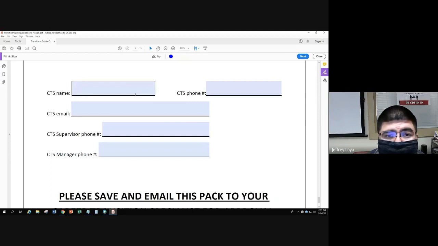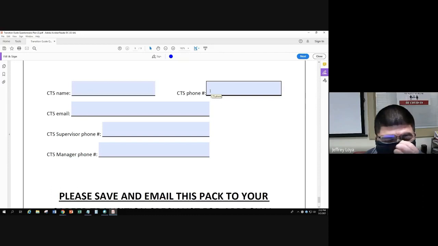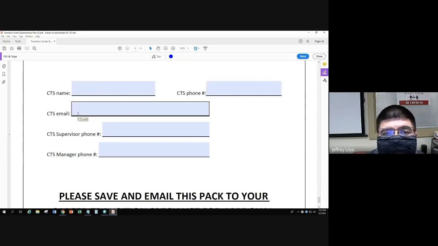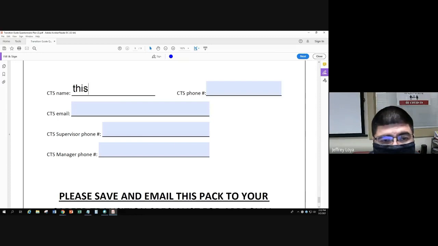And then this is the last portion. This is just identifying who your CTS is, your CTS provider. Again, this information should and will be emailed to you via your student email. Just make sure you put their name here as well as their telephone number, and you want to include the CTS provider's email. Okay. Also included in that document with the CTS contact information is the supervisor and manager.